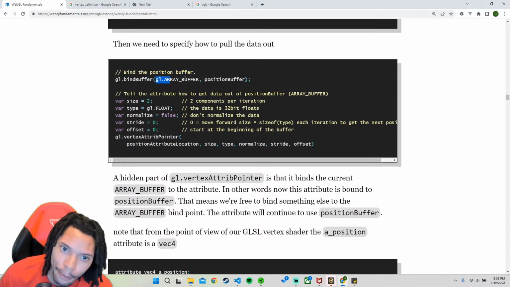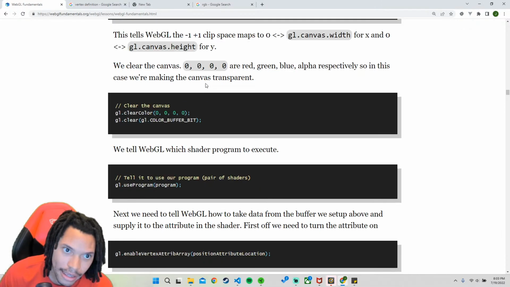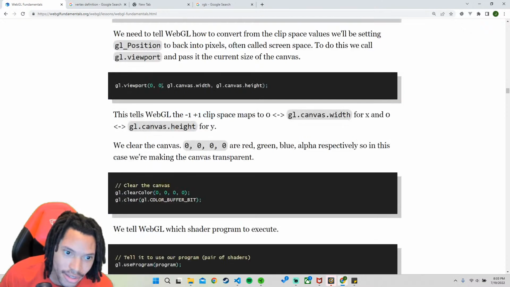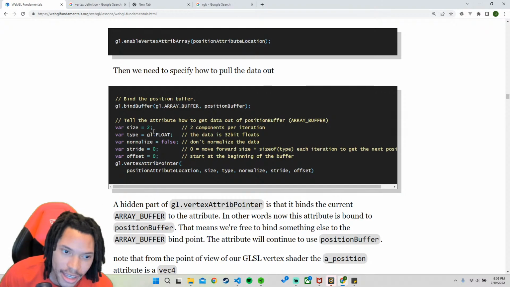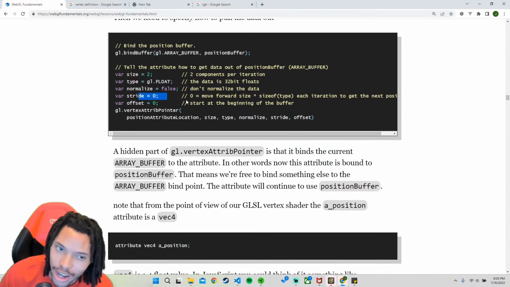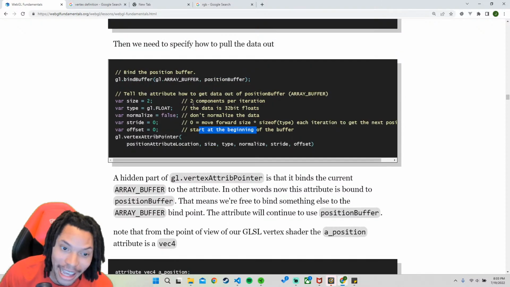Okay, I remember that we bound the position buffer to the array buffer. That makes sense. We did that up here, so there's only two positions. So they're saying it's a size of 2 components per iteration. It is a float because we got 32 bits. Normalize: don't normalize the data. Sounds good. Stride: 0 equals move forward size times size of type each iteration to get the next position. What? And the offset starts at the beginning of the buffer. Okay, that made kind of sense.